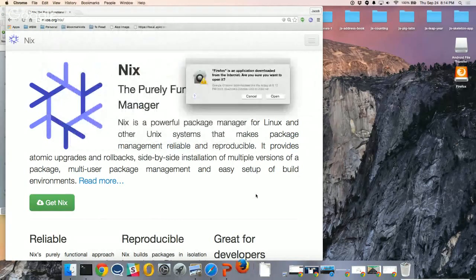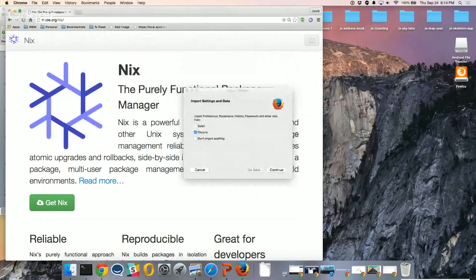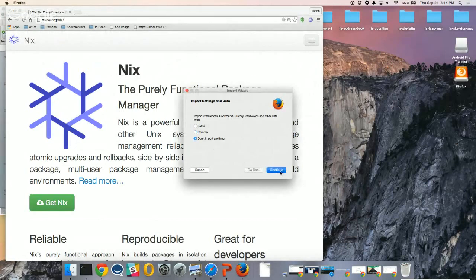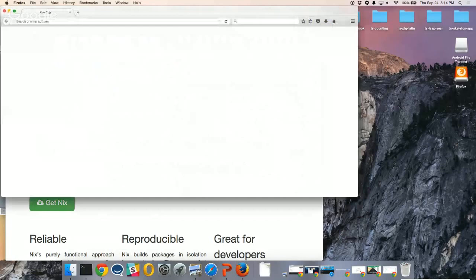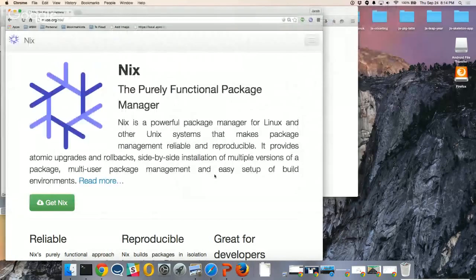Okay, so Nix is interesting because it doesn't do that. It doesn't install everything into the same file system. Every application is installed in its own little thing, separately inside of the Nix store.